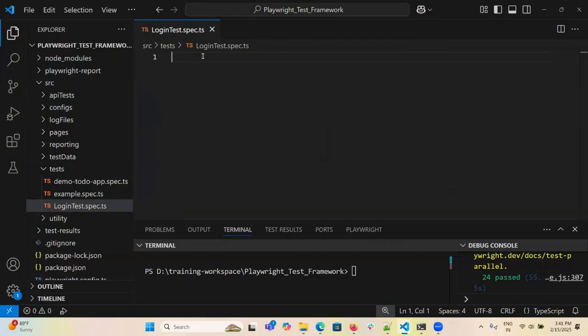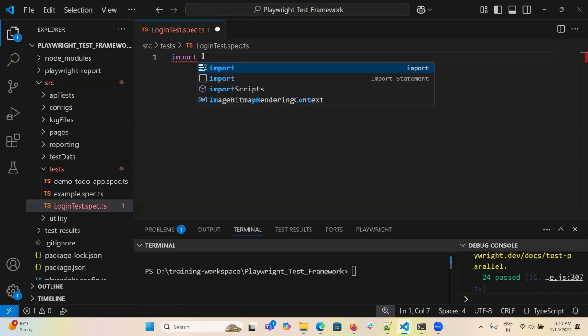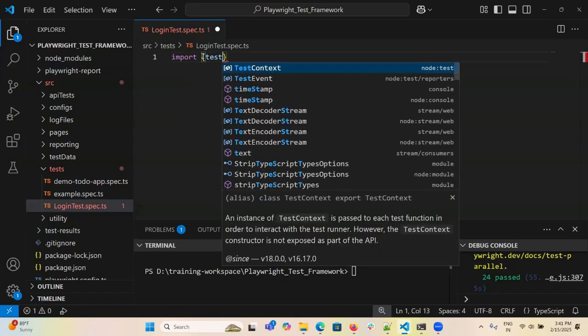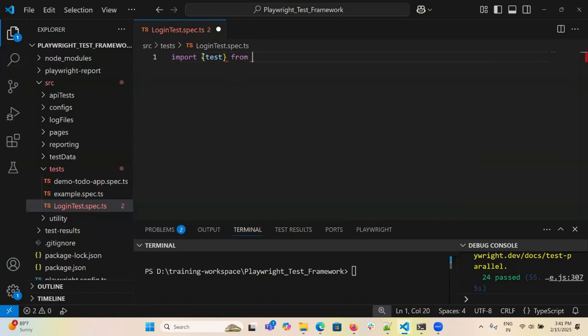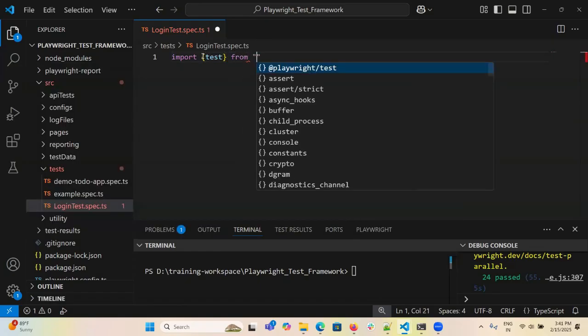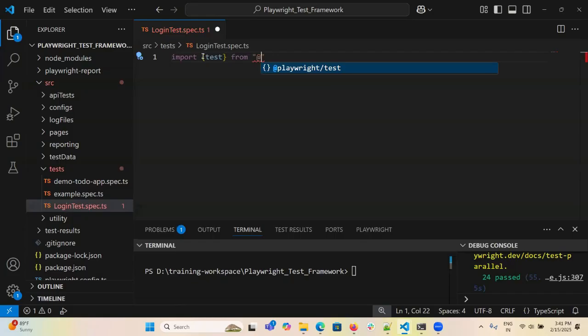So now see what we are doing. We'll write the import statement first, right? So what do we want to import? We want to import the test library from where? In the double quotes you have to provide @playwright/test. Let's understand what it is.